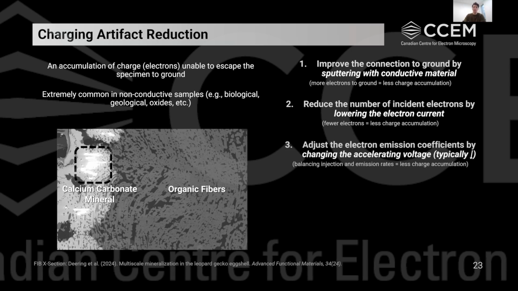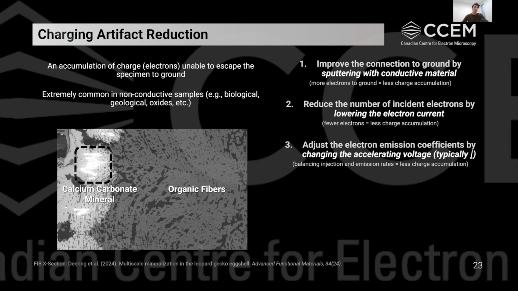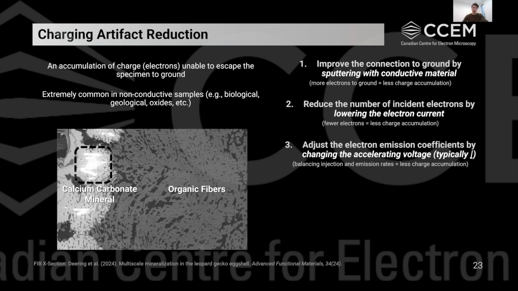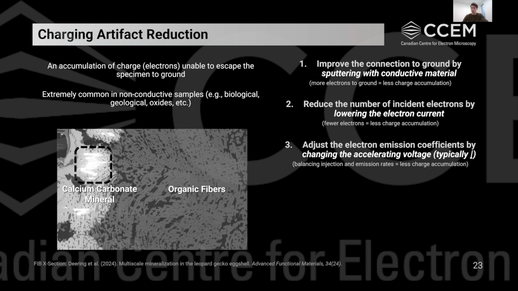We can adjust the electron emission coefficients by changing the accelerating voltage of our electron beam. Typically, we want to lower this, but it does depend on the material system. So we want to balance the number of electrons that are coming into our sample and going out of our sample to achieve less charge accumulation. Typically, we want to work with a kV around 1 to 2, but again, it's sample dependent.